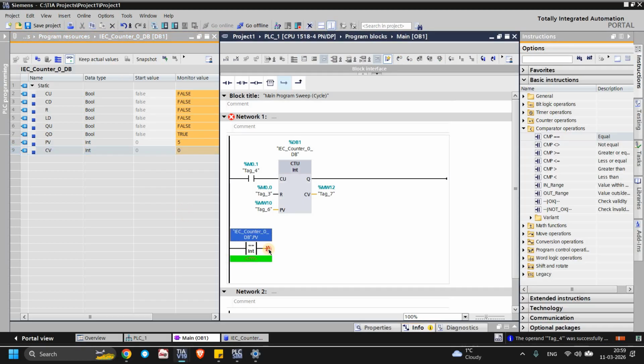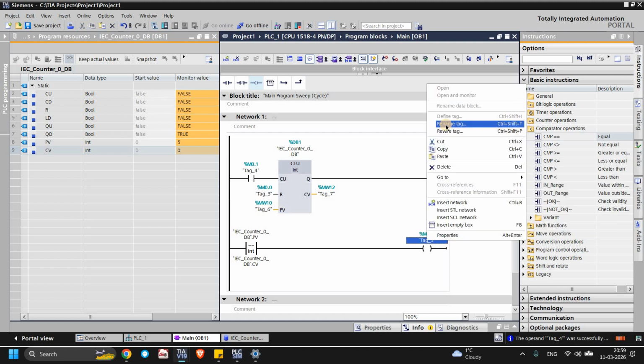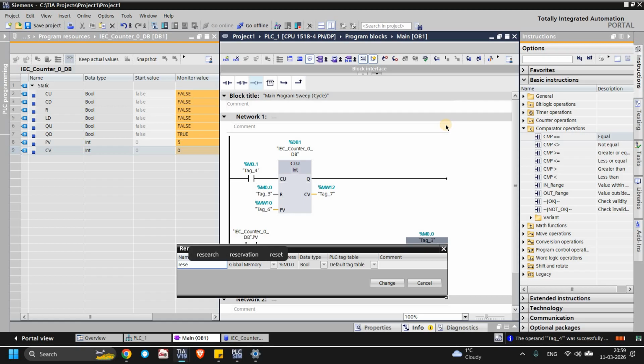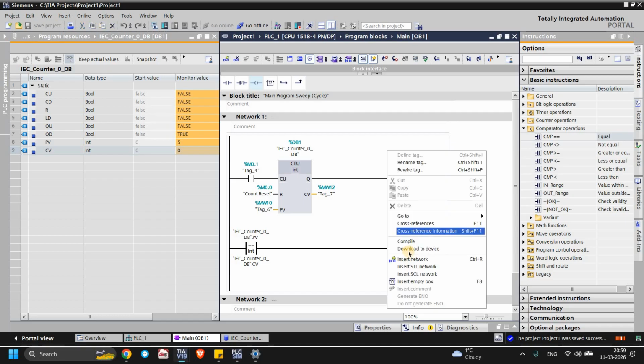It means the output, right? Then we'll make one coil. That coil will become this one. Okay, I will rename the tag as count reset. Okay, I'm saving it. I'm downloading.